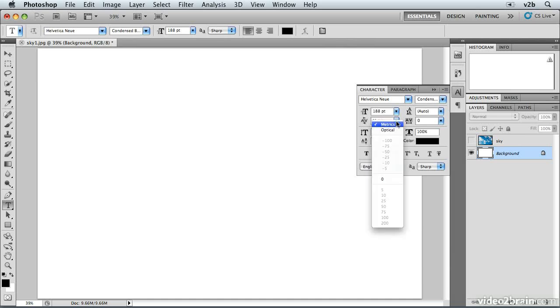Right now it's using Metrics Auto Kerning, which relies on the information stored in the font to determine the spacing. And sometimes that works well, sometimes it doesn't. I generally like to override that and use Optical Kerning, which allows Photoshop to decide the spacing between the kerning. It does a really nice job visually in most cases, so we're going to try it here.